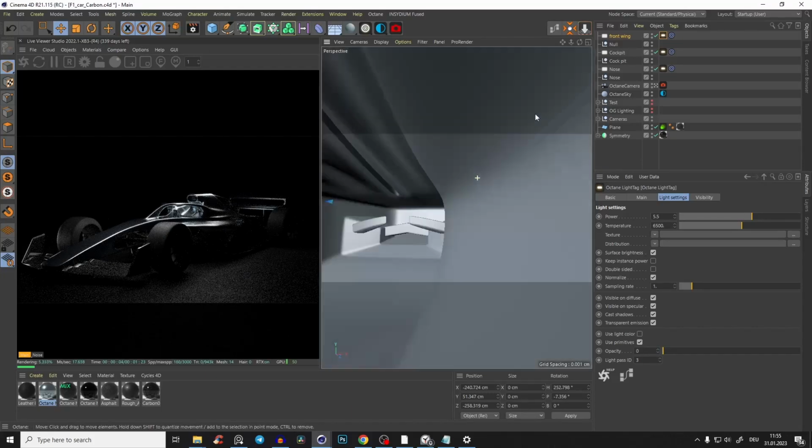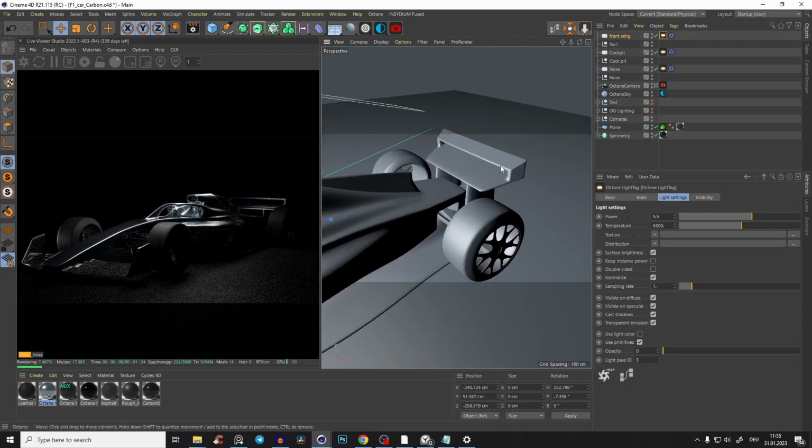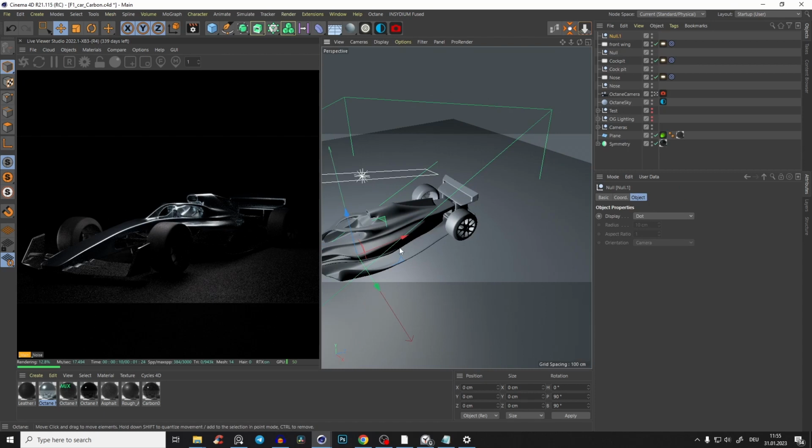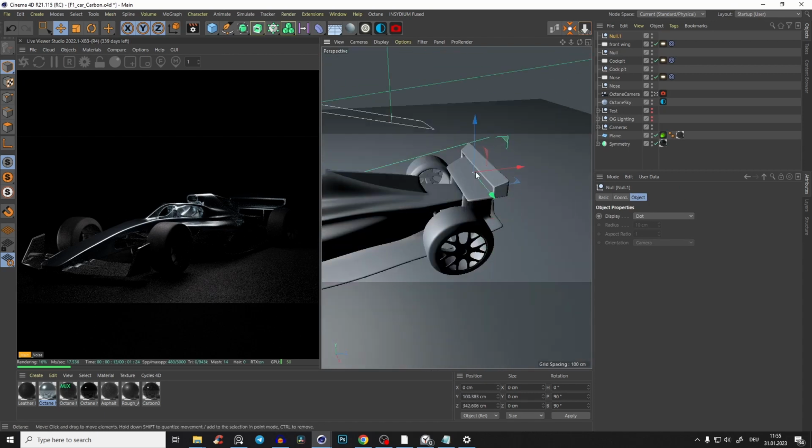And I think that design is also very cool, because it's just straight geometry shapes. I like that. So let's just bring in a null object again.